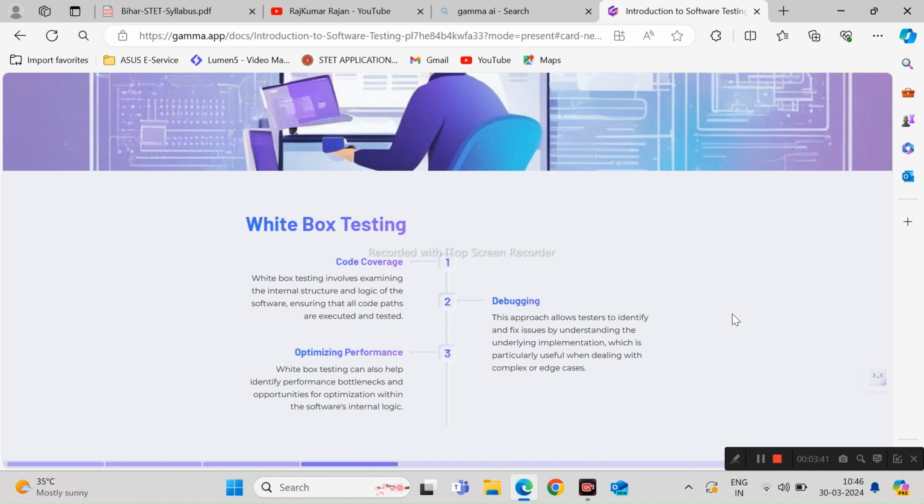Whereas black box testing is on external structure, white box testing is focused on the internal structure and logic of the software. The second part is debugging. The white box testing approach allows testers to identify and fix issues by understanding the underlying implementation, which is particularly useful when dealing with complex or edge cases.